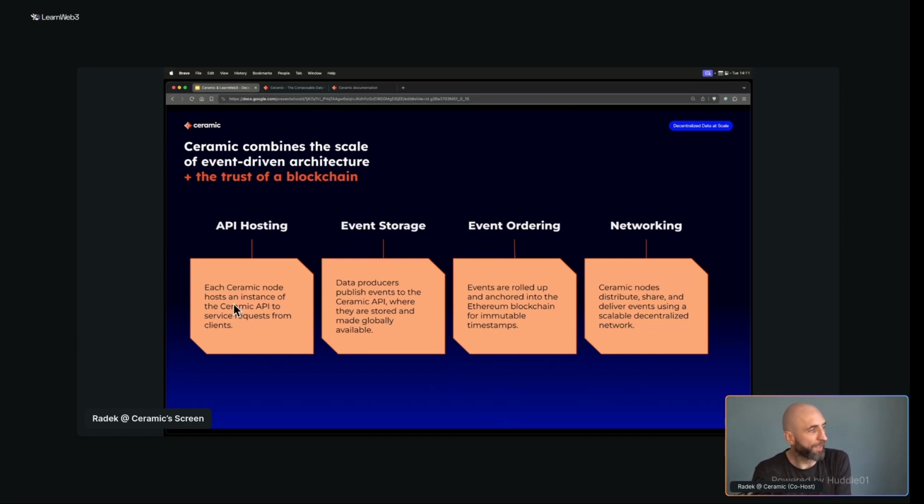So API hosting. Each Ceramic node has an instance of the Ceramic API. That's where you connect to the Ceramic node. If you are a data producer, if you have an app and you produce that data, then you publish those events of your app to the Ceramic node. They are stored in that node and then distributed over the network to other nodes as well.